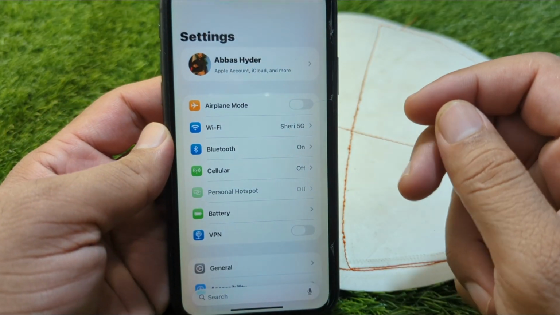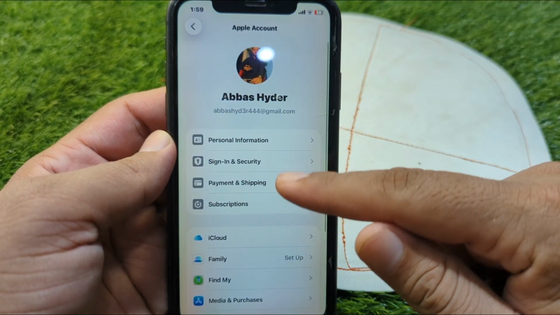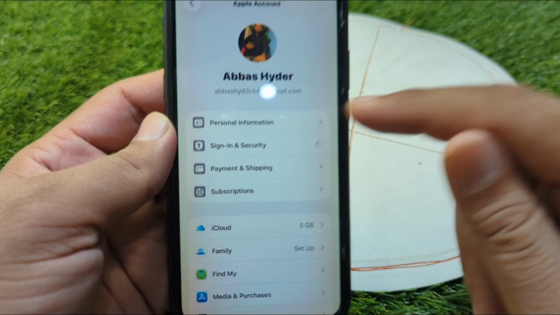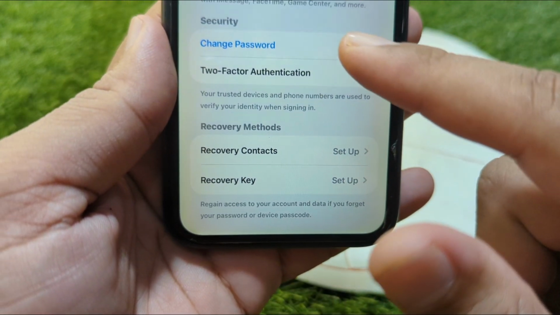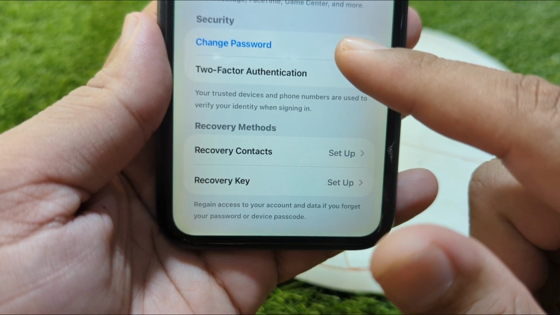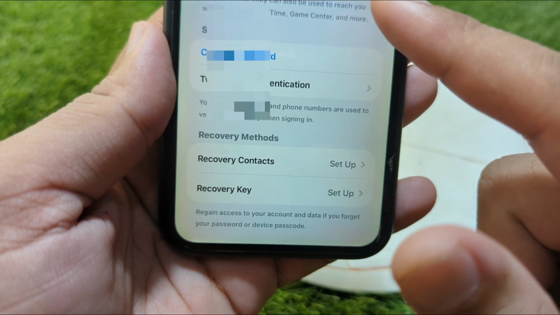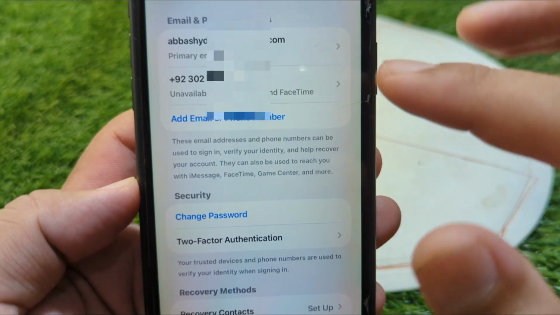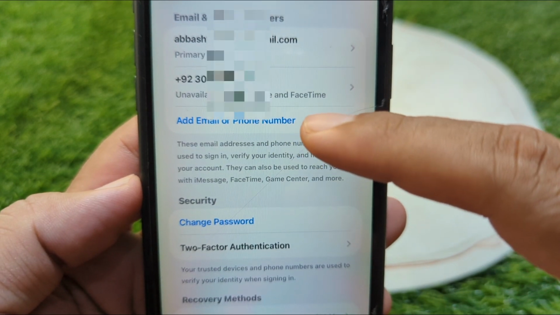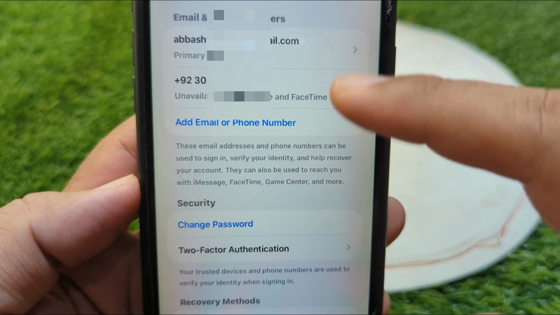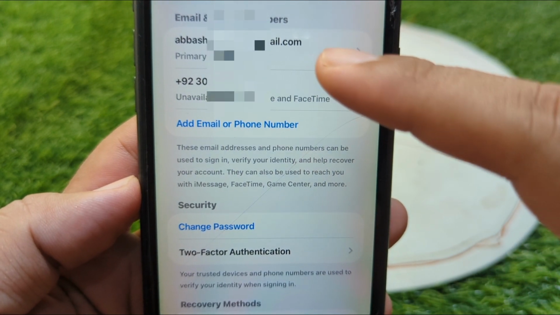So guys, first of all, open settings on your device and then go to your profile, and then you have to tap on sign in and security. And from here you have to simply change the password for Apple ID for one time. So as you can see, you have to simply change the password, and after this you have to tap on add email or phone number, and then add your email to your Apple ID if there is no email added. So as you can see, the email is added as primary email.